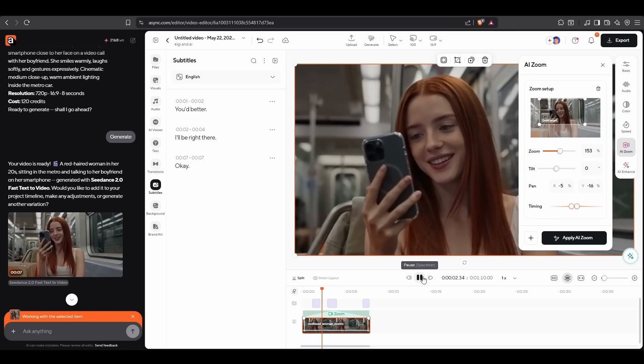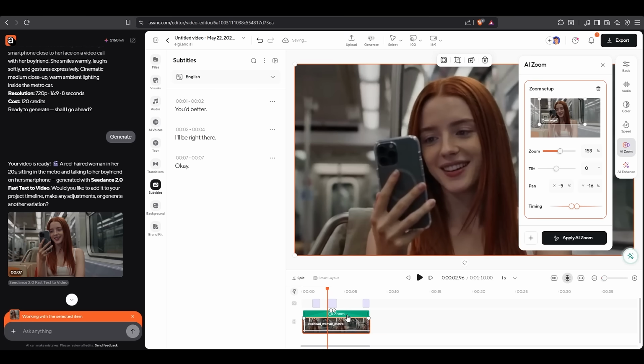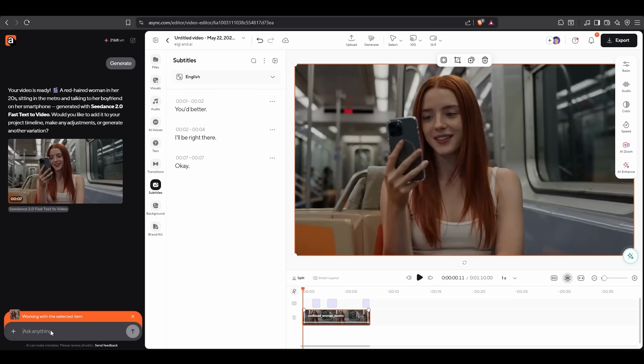It's working great. Let's delete it again. We can now live edit it here. As you can see on the left here, we have selected our video. It's presenting here, working with the selected item.